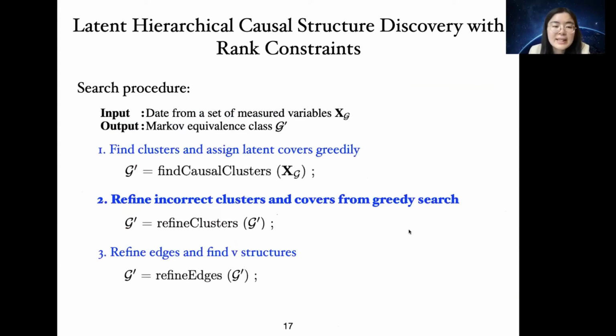Now in step 2, we realize that in some specific cases, the clusters found in step 1 may not be correct, because some small clusters may be merged during the greedy search. So in the second step, the main goal is to characterize what kind of clusters may be wrong and further refine such incorrect clusters. Basically, from the first 2 steps, we can make sure that the learned clusters are all correct. Now let's see the details of step 2.